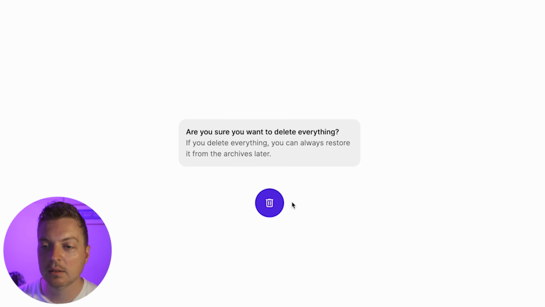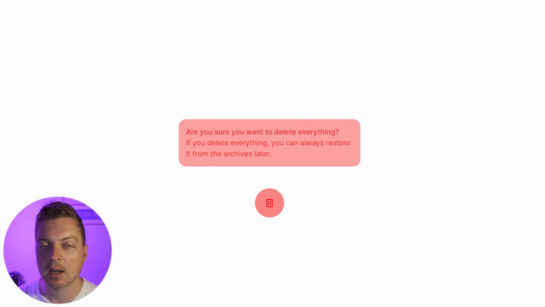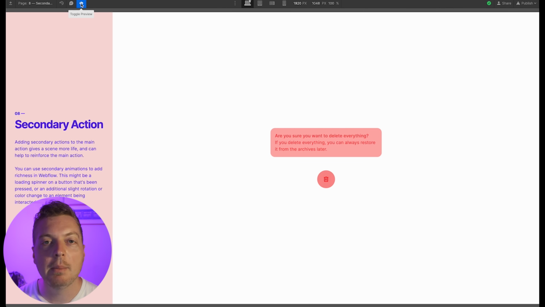So now when we hover in, the button turns red, the modals turn red, and all you have to do is add a hover out. But the secondary action automatically lets us know that by hovering that trash can icon, we're going to affect something else as well. Principle 9, timing.